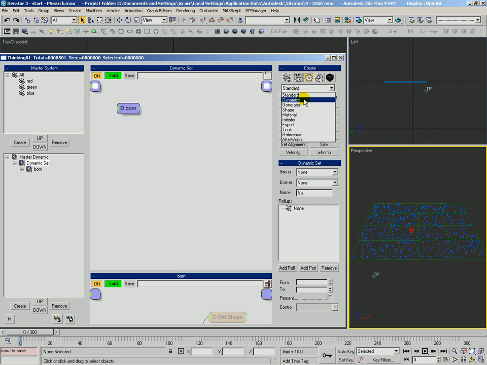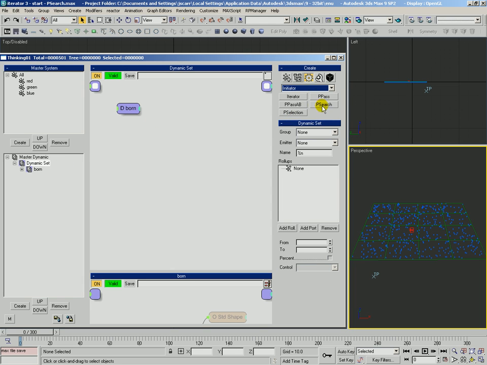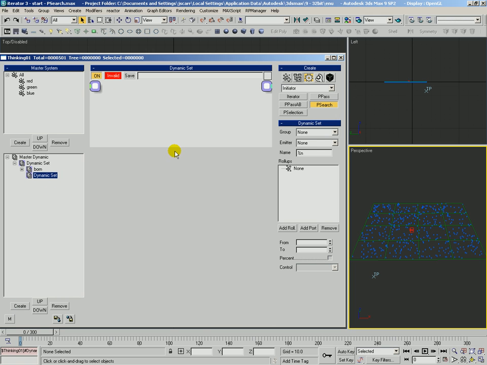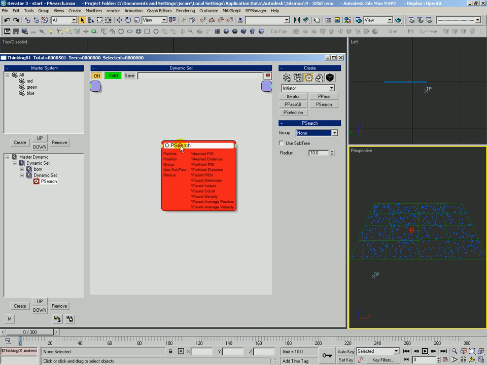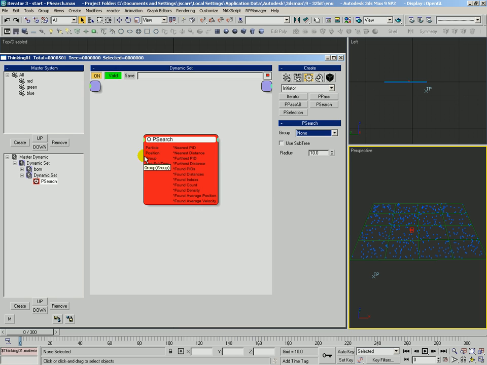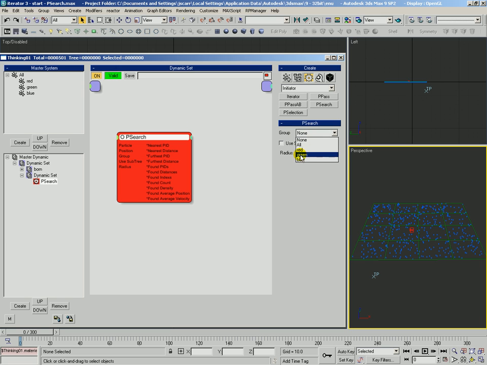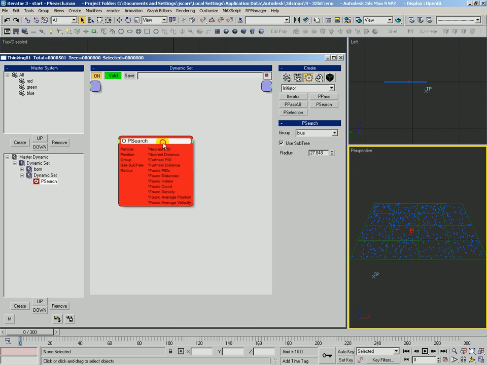In this video, we're going to take a look at PSearch. PSearch is one of the initiators. This allows us to search based on a particle's position or a general location, and we can search among a particular group and find out information about that group. We can look within a certain radius and specify whether we want to use subtree, the particle group, and any of its children. Let's go ahead and just take a quick look.